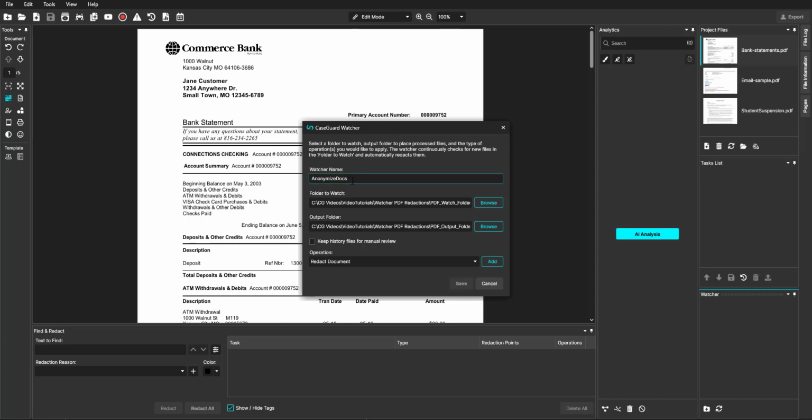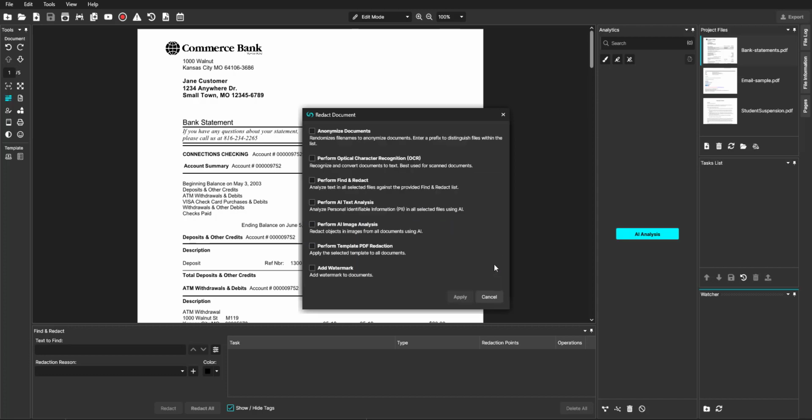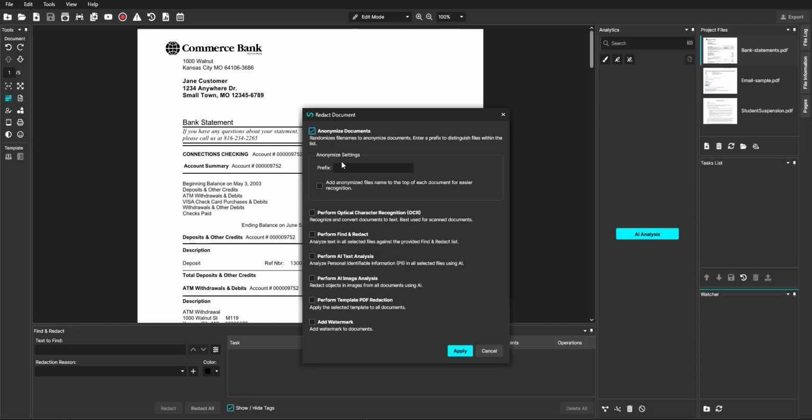With your Watcher named, folder locations chosen, and operation dropdown set to Redact Document, click the Add button. The Redact Document operation checklist will appear. Check the Anonymize Documents checkbox. I will enter the word resume in the prefix field so it will appear at the start of the file name for the anonymized documents.